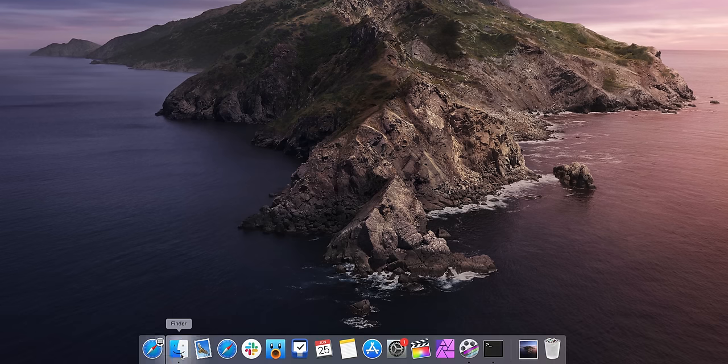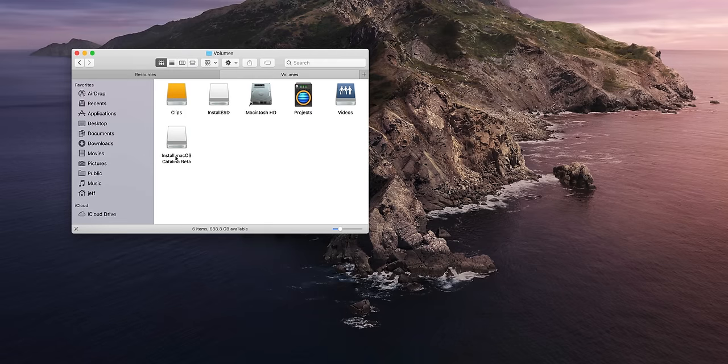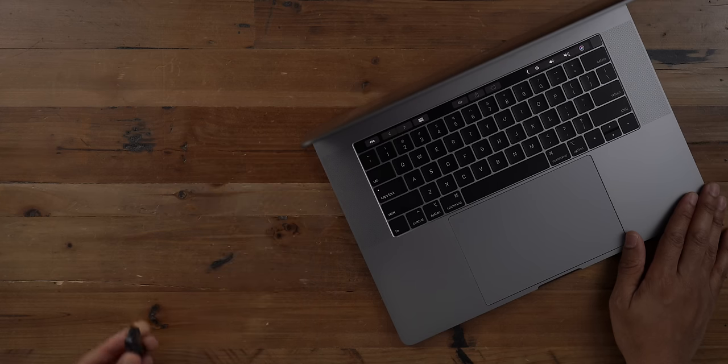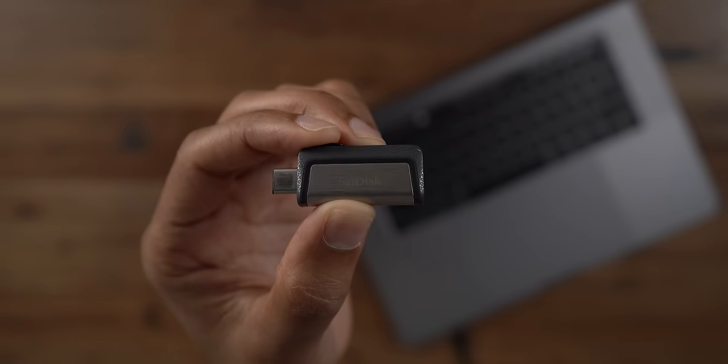Okay, so now let's verify that everything's all good. So we're gonna open up Finder. There it is, our Install macOS Catalina Beta. That's our USB flash drive. So just open that up and there we go. Install macOS Catalina Beta. Like I said, the process is super simple and super easy. So now you can unmount the drive, remove it from your Mac, and store it away for safekeeping.